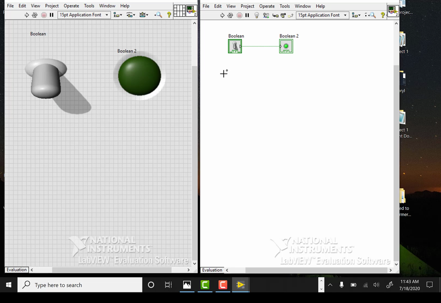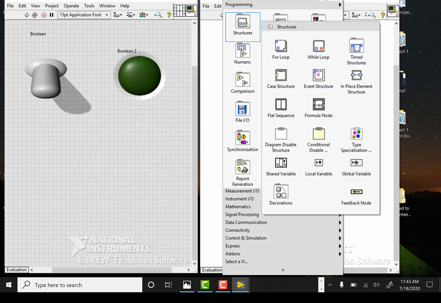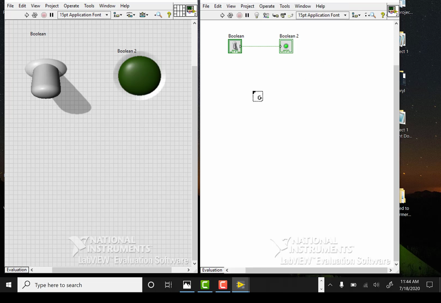So let's do something a little bit more advanced. Let's go ahead and use a programming construct. I'm going to go into the programming environment, the diagram, and select programming structures, and notice there's a for loop, while loop, and case structure. You can use case structures to do an if statement and so forth. So let's do a while statement.